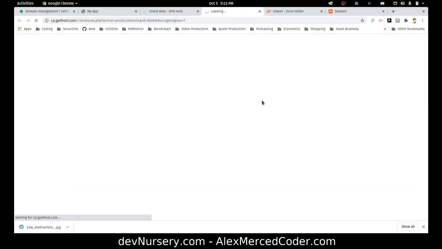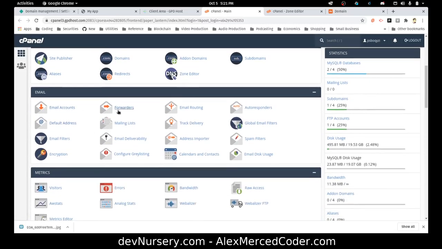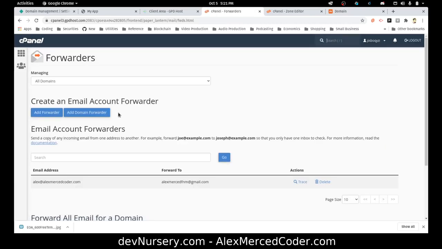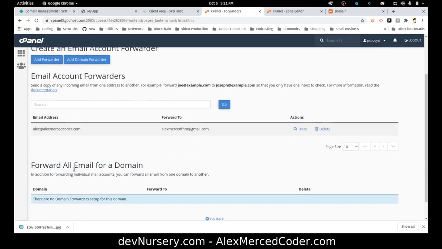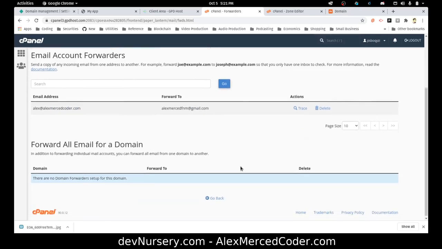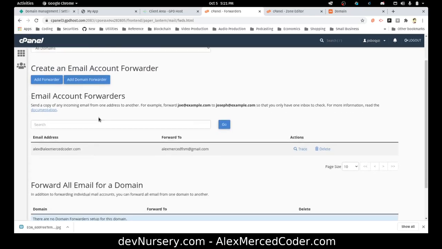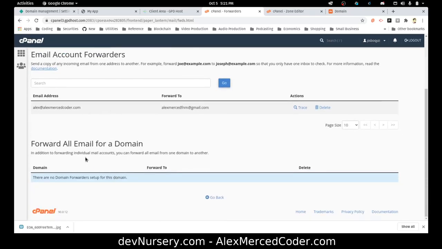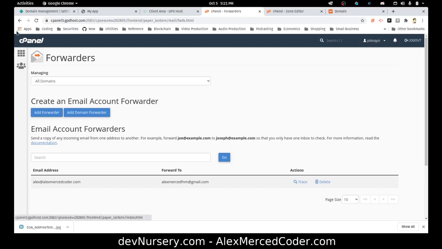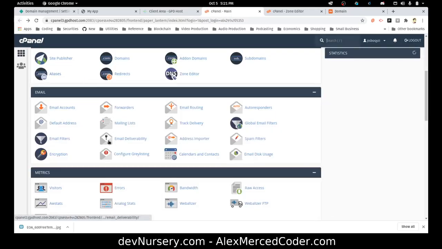So let me just show you where that would be in cPanel, in case you want to make a catch-all domain email there. Email accounts, I think I do it in email forwarders. Is that where I do it? Yeah, so here I have Alex Merced at Alex Merced Coder. Forwarders. And that's forward specifically to that. No, I don't think I can actually set that as a catch-all though. That's the one thing with cPanel. You could forward all mail in addition to forwarding individual mail accounts, all email from one domain to another. That just forwards it to another domain. Yeah, I don't think I ever was able to find a way to do a catch-all from this platform.